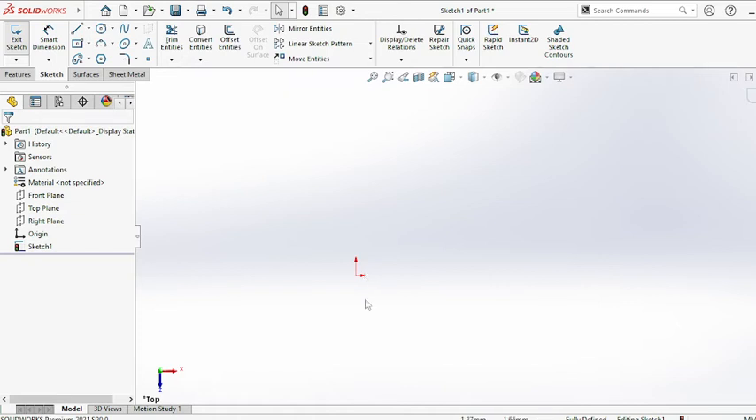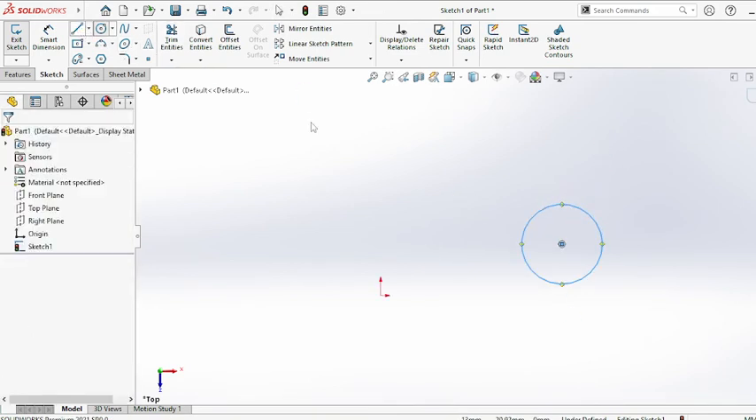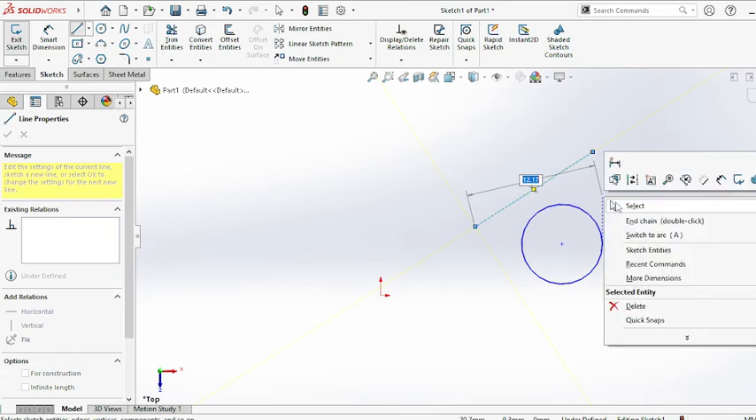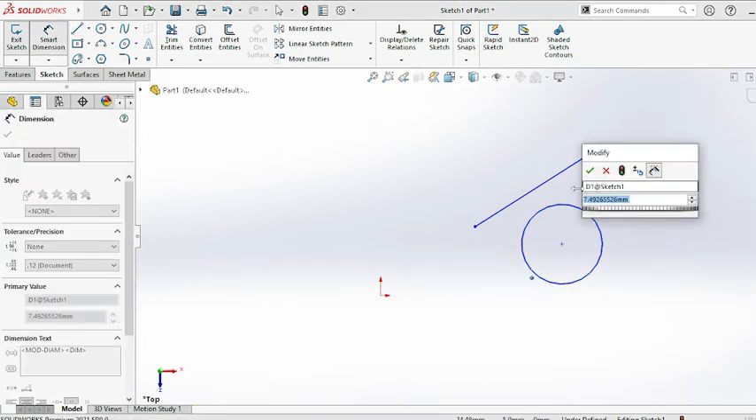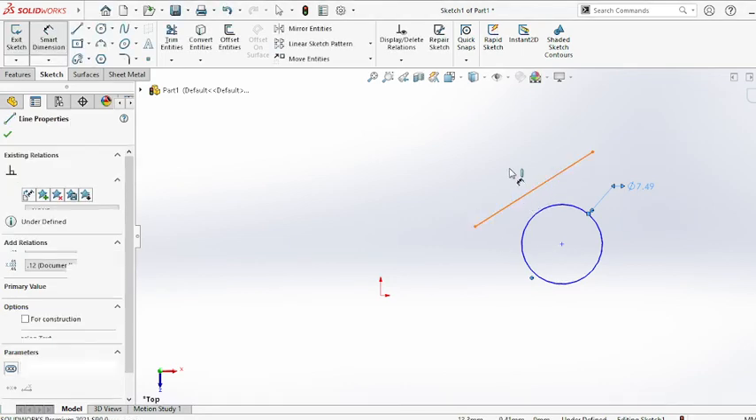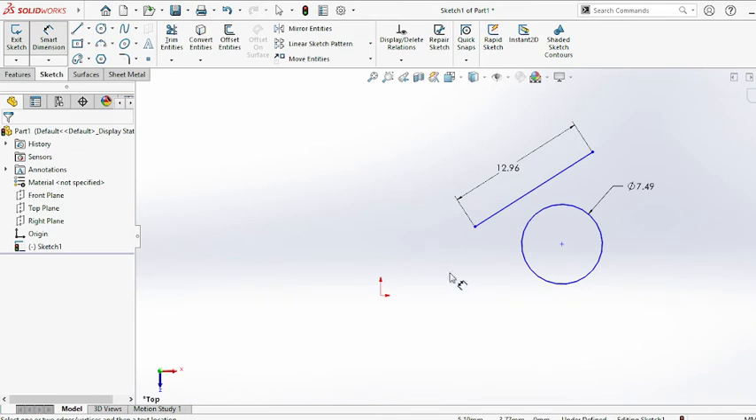Okay, see, after that one more important topic is what? Relations. Relations means what? Constraints. Okay, geometrical constraints. For example, here I am drawing one circle and one line. You can observe this one. So I am applying some diameter to this, and some length to this. See, I need the circle and line both to be tangent.